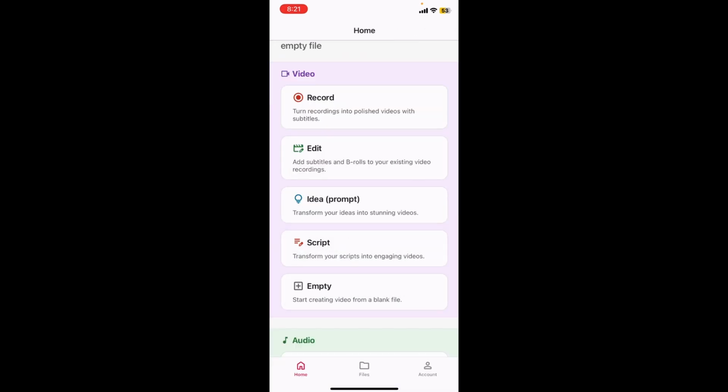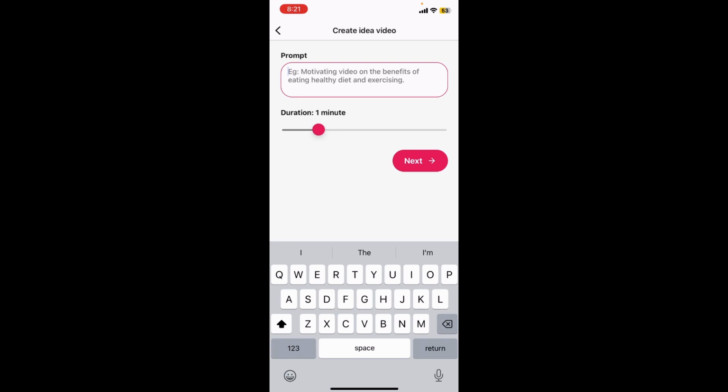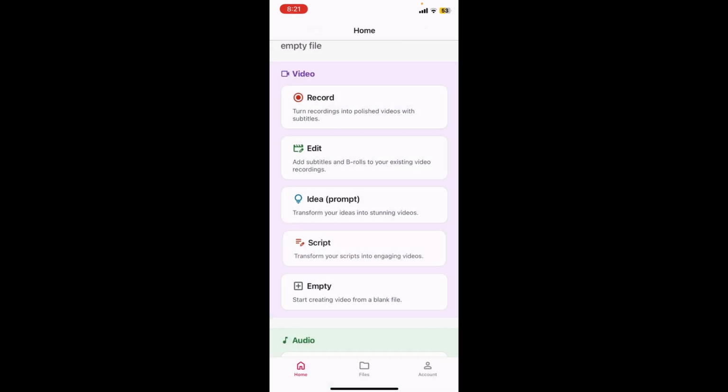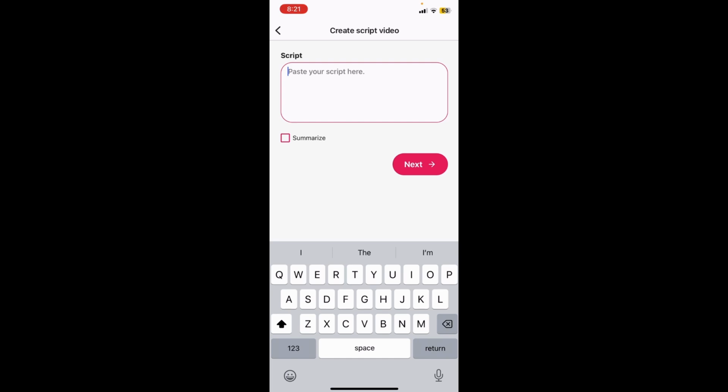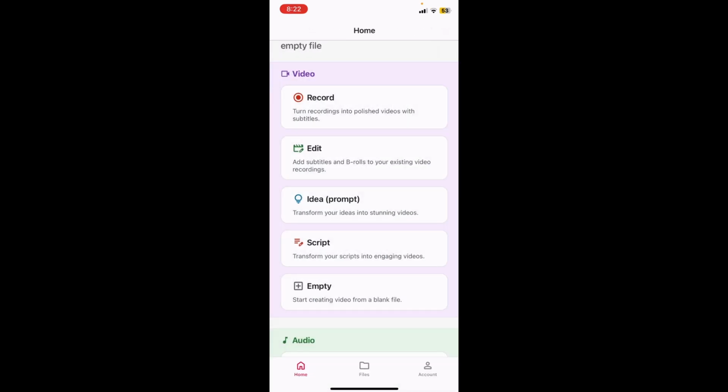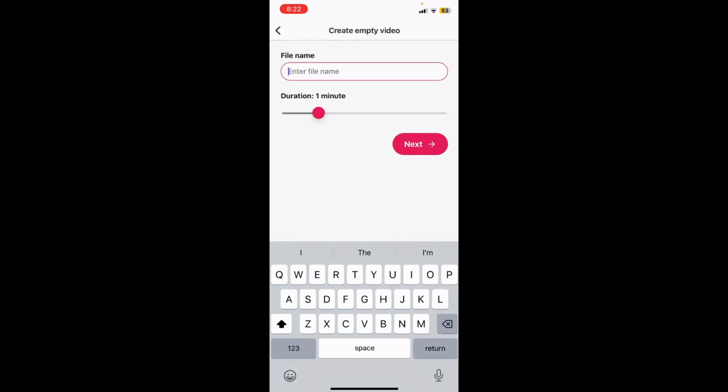In the prompt option, you can just enter a text prompt and Fliki will turn your idea into a video automatically. At the script option, you can just paste or write a full script and Fliki will generate a voiceover video. Lastly, at the empty option, you can just start from a blank template to fully customize your project.